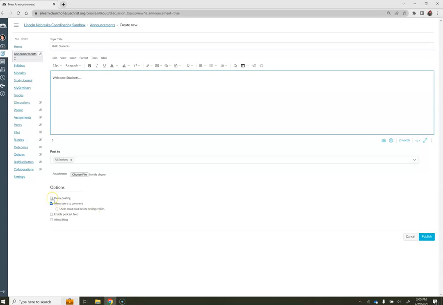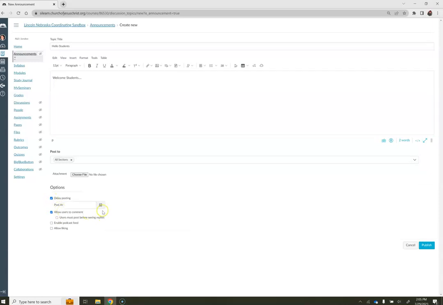If you wanted to delay posting that announcement to a certain date and time, you can click right here in the options, delay posting, click on the little calendar, choose the date. Let's say I wanted to do it on Sunday, because that's when students might start looking ahead to the next week or have it ready for Monday. Sunday at, let's say, 6 p.m. That will post, and I could hit publish.